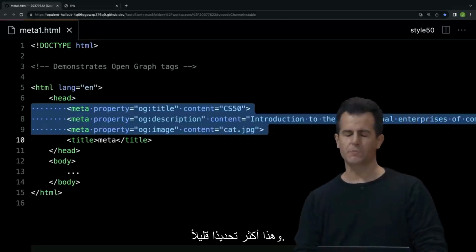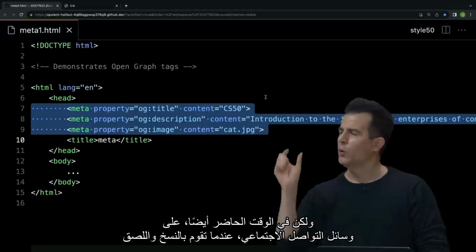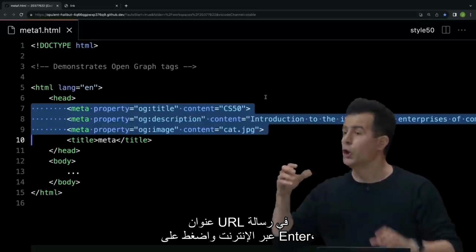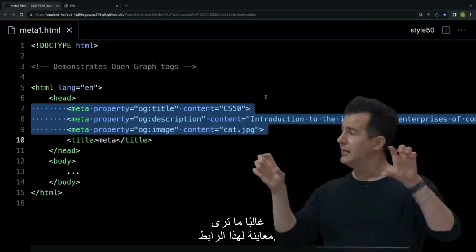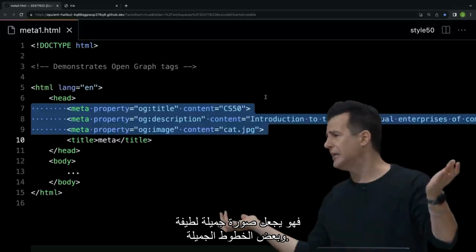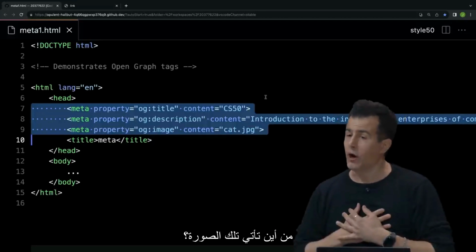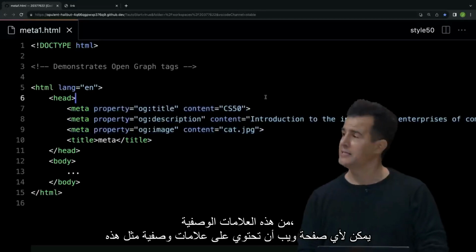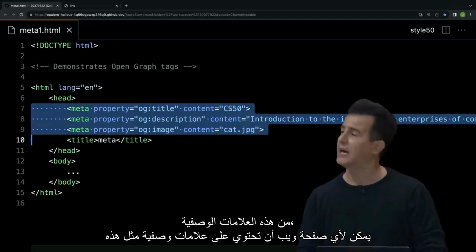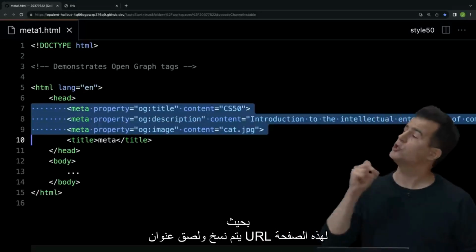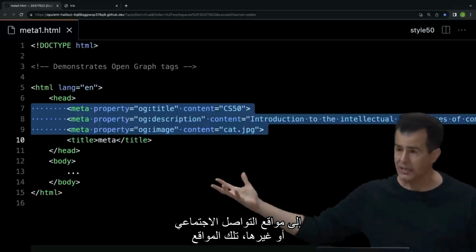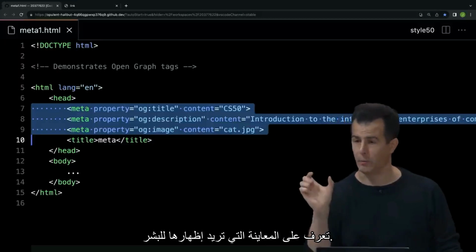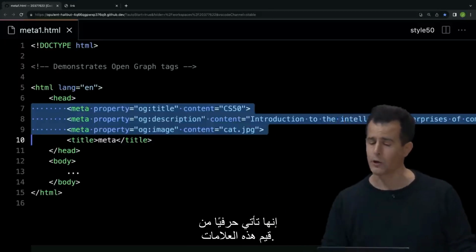And this is a little more specific, but nowadays too on social media, when you copy and paste a URL into a message online and hit enter, you very often see a preview of that link. It's automatically generated. It makes a nice pretty image and some nice fonts. Where does that image come from? Where does that information come from? From these meta tags. Any web page can have meta tags like this, so that when this page's URL is copy pasted into social media sites or others, those sites know what preview to show to humans. It comes literally from the values of these tags.